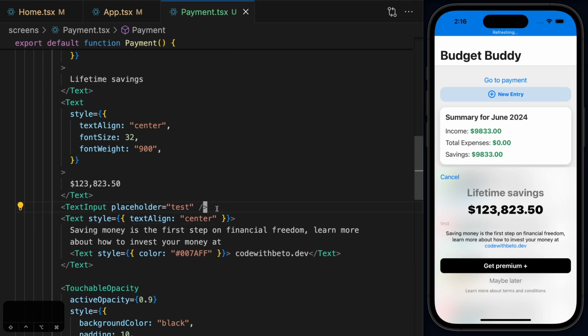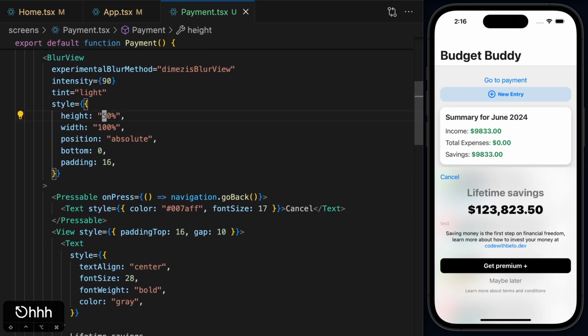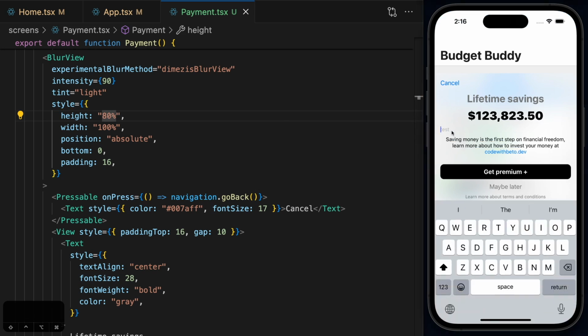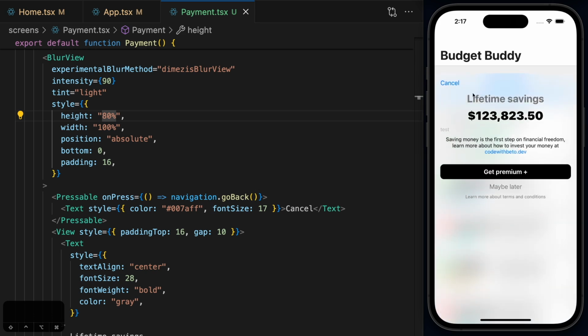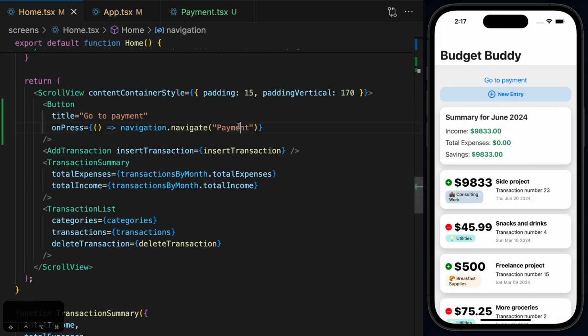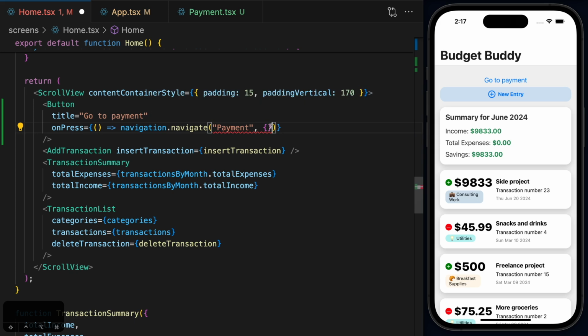Or another option in this case could be just increase the height. Instead of 50, maybe we can use an 80, right? And this is how it looks. And then if we use the keyboard, that should be fine. And we still have this nice blur effect. Okay, looks very smooth. We're using navigation. We can also pass parameters when we are navigating to the payment screen. If you need to pass some parameters, you can do it here as long as you define it in the type. Okay, and that's it, guys.